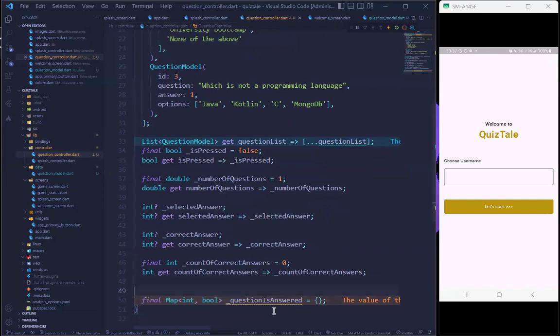So this is just a map to check if the question has been answered. So we'll provide a key, which could be 1, 2, 3, 4, right, dependent on the ID, and then of course we'll get the value to know if that question has been answered or not.